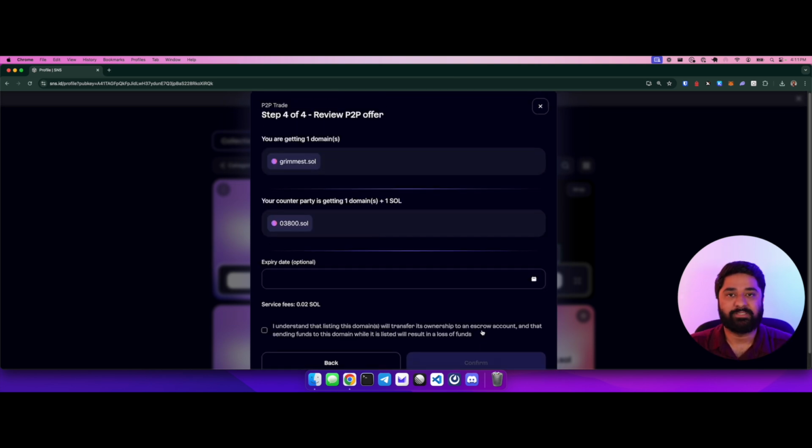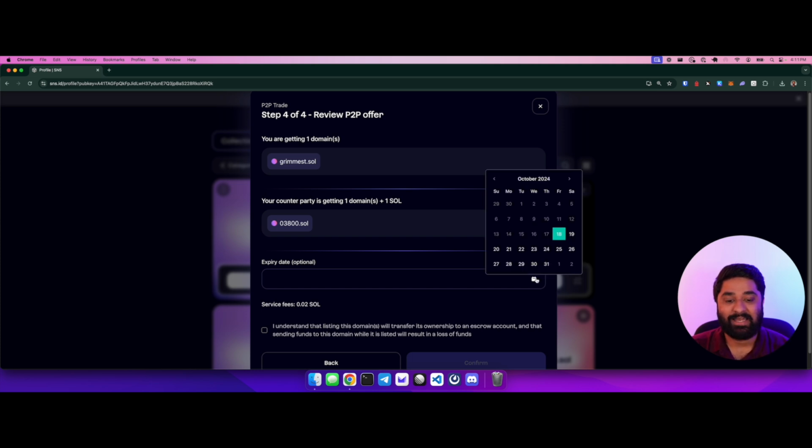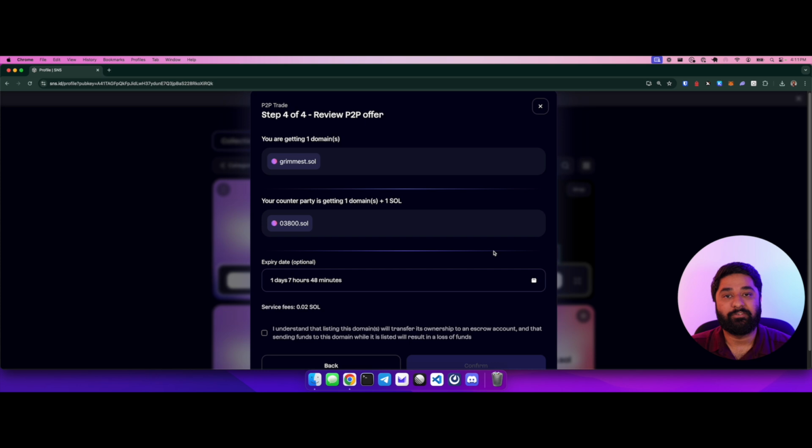Finally, we have our review step where you review the trade and make sure everything looks right. And you can even set an expiry date for this deal so that if your counterparty doesn't agree to the deal within a certain amount of time, it expires. That way, you avoid any issues of having a deal open or left out in perpetuity when you might have changed your mind at a later date.